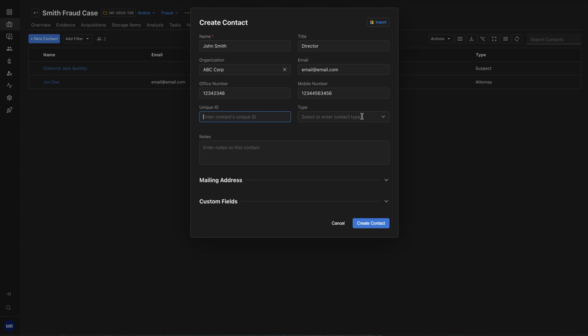And under contact type, we have a drop-down menu where you can select the type of contact it is. So these options are customizable in your Monolith settings. So this list may look a little different in your Monolith tenant than it does on mine. But for our purposes, in this example, we're going to select employee. And if we have any notes, we can enter those in as well.